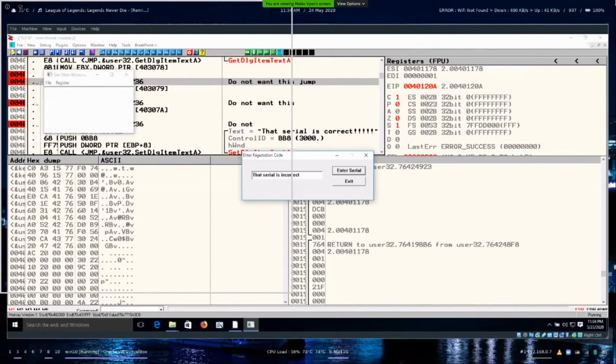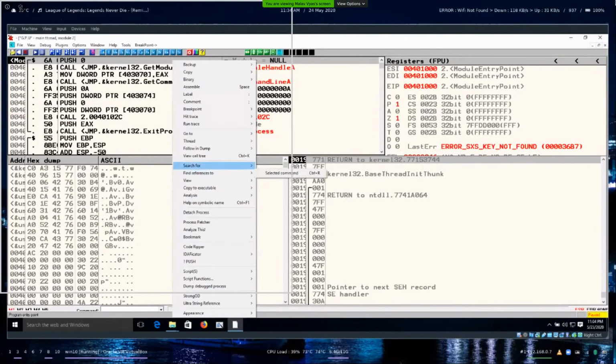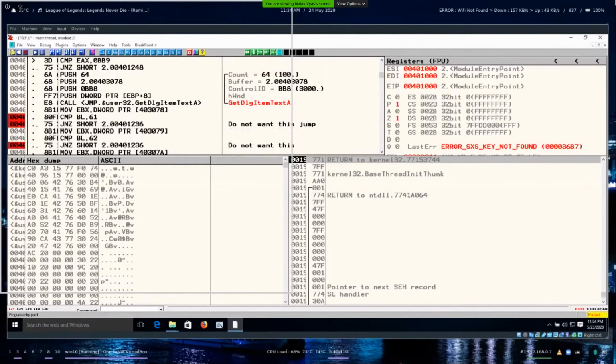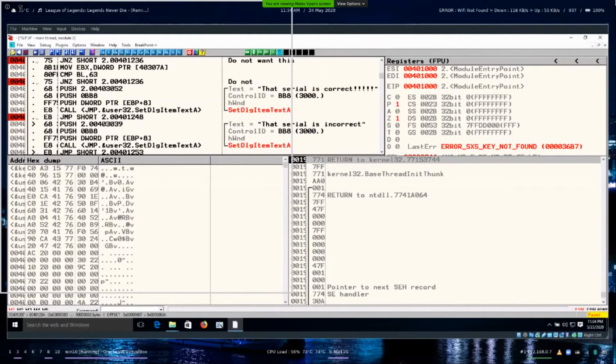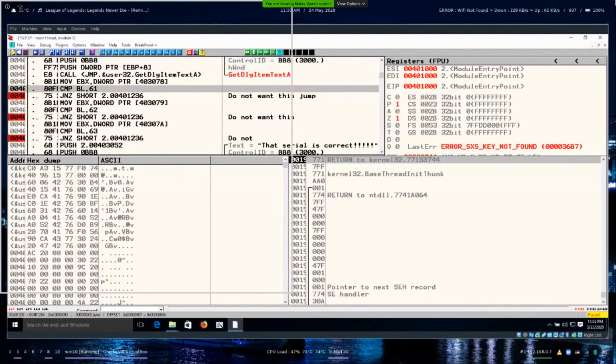This serial is incorrect. Okay, now restart, search for reference strings. Correct. Okay, all breakpoints are set. We don't need this. Now run.